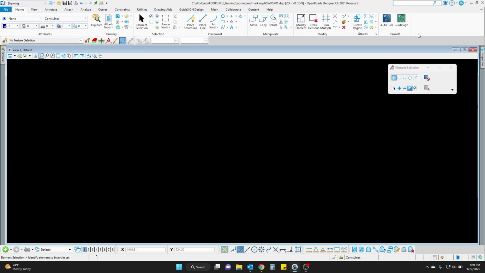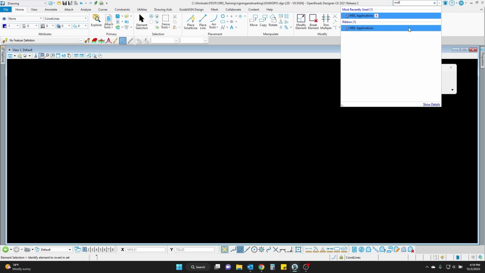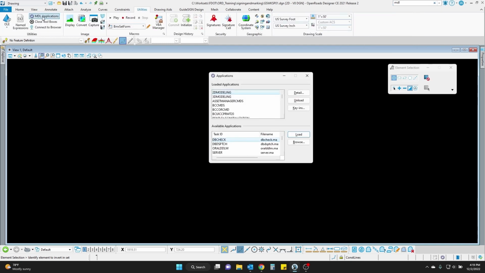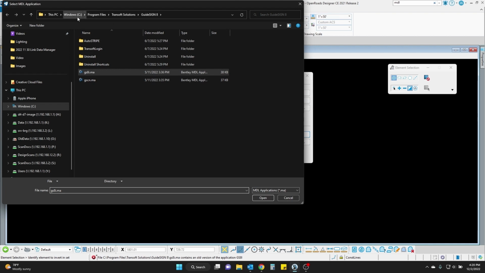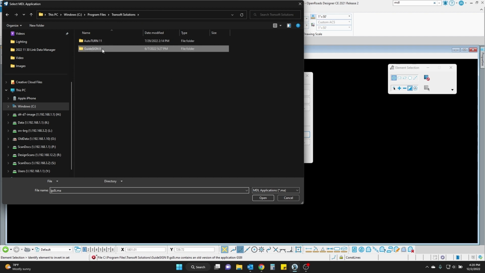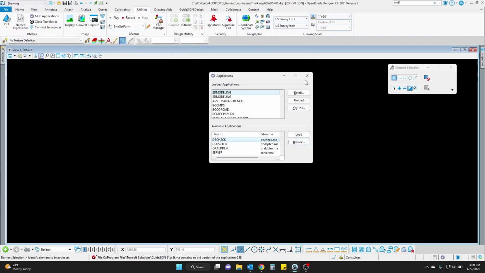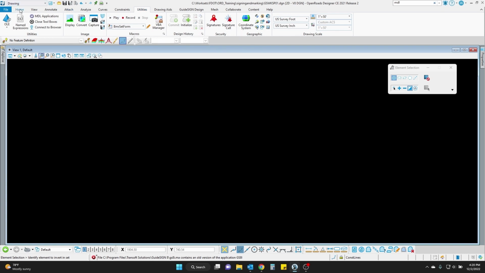You can type MDL in your search bar, and it tells you where to find the button. It's on the drawing utilities, right here. From here, you will go to your Transoft folder, which can be found under Program Files, Transoft Solutions. You can load up your AutoTURN or GuideSIGN using one of these icons. I forgot which one it is, but I already have it loaded, so it can be found under your drawing workspace.